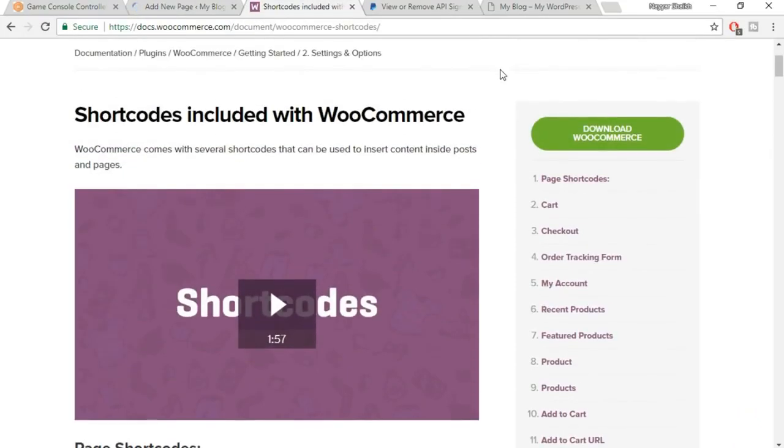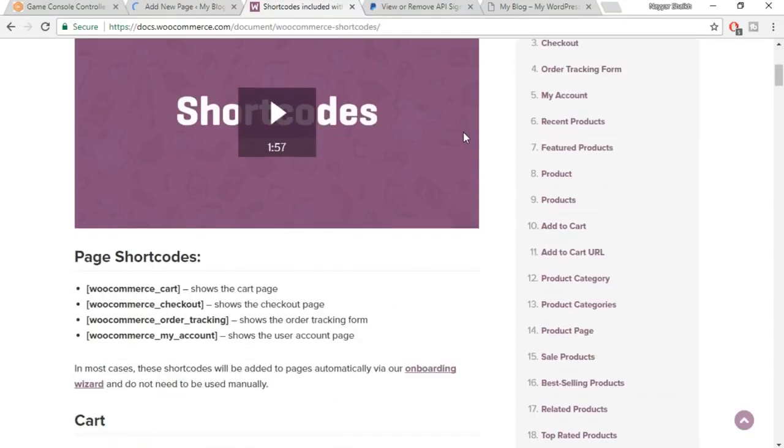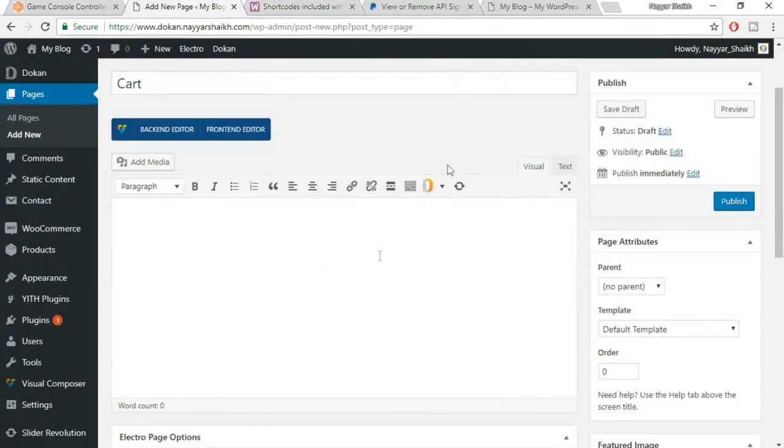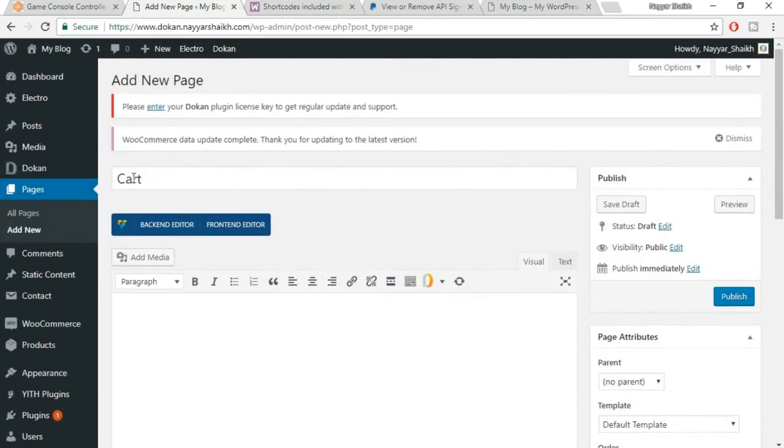If you search on Google, you will get this page, WooCommerce shortcodes, and scroll down here, you see this code, show the cart page, and just copy this shortcode from here and paste on this page. So just create a new page, name it as cart, paste this code and click on publish. I won't do that because I already have my cart page, but suppose you don't see your cart page under checkout where you have to select those pages, then this is how you do that.